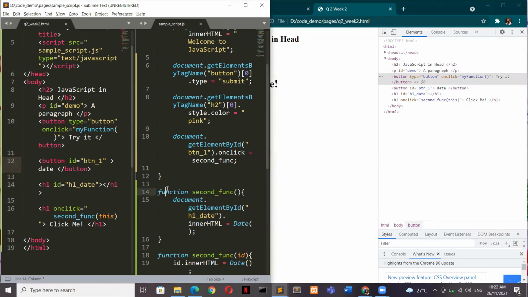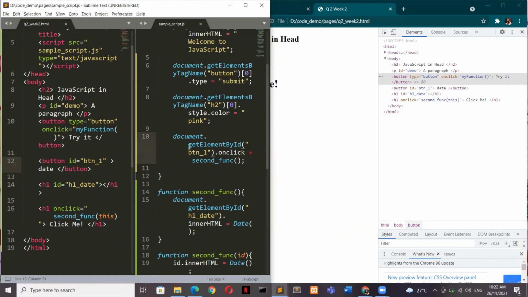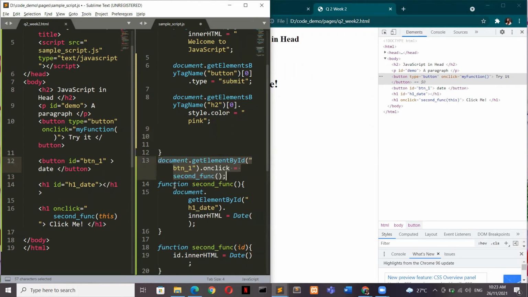Hindi siya gawas. Wait lang. Okay. Ay, document. Ay, nako. Gawas na to siya.